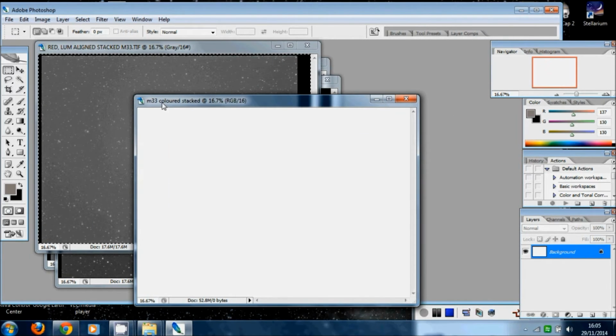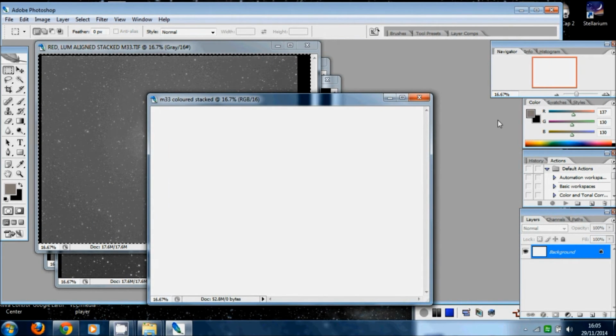Right, what we're going to do now, this is going to be the final image. But before we do that, we go into channels, we go across here where the pointer is, you click on channels.